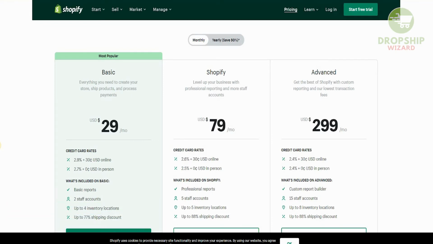Now the thing over here for the pricing, it's very simple. You have three methodologies that are available. The first one is the basic one, the second is the Shopify, and the third is advanced. Now there are two methods by which you can pay. You can pay monthly or you can pay yearly. If you pay yearly, you save up to 50%, which I'm going to show you in a second.